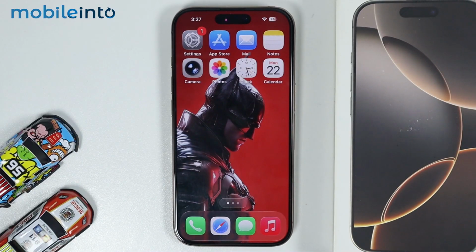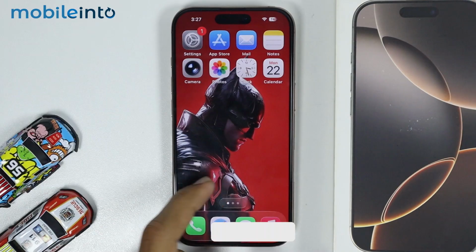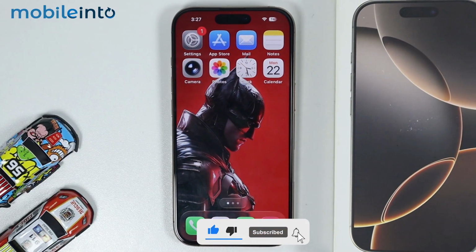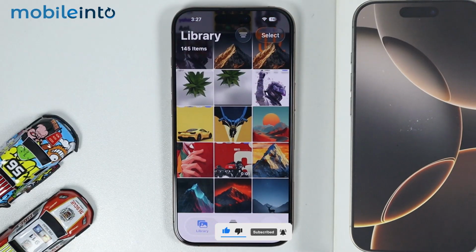In this video, I will show you how you can use the Magic Eraser tool on the iPhone 16, 16 Pro, Pro Max, and the Plus. So let's get started. First of all, just open the Photos app, and from here just select a photo from which you want to delete an object.